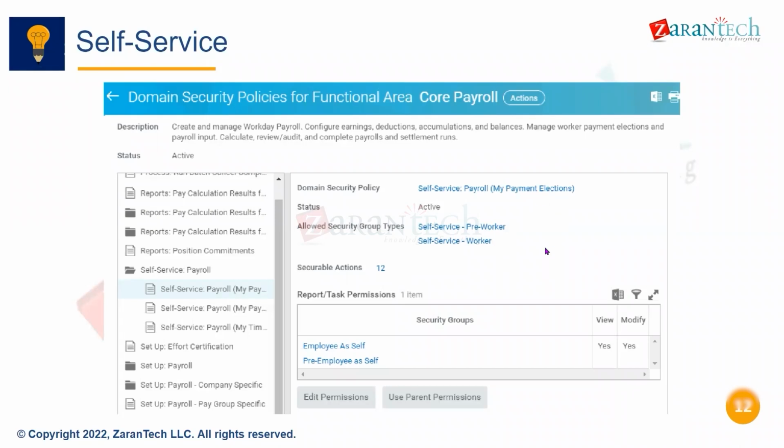So in that way, you can have view access to any kind of domain. Also, if you wanted to edit the permission and add any other security groups apart from these two, you can go to edit permission and then add those security groups.